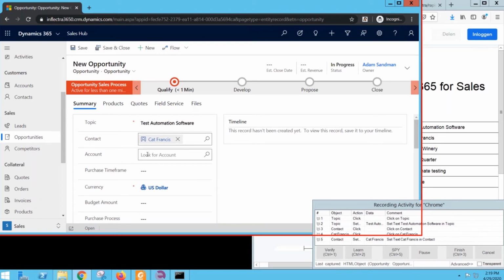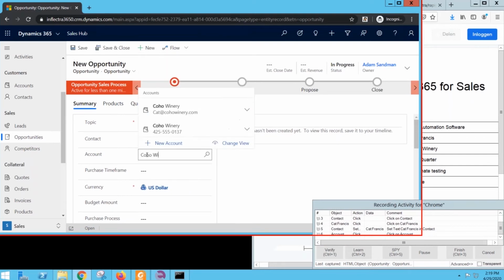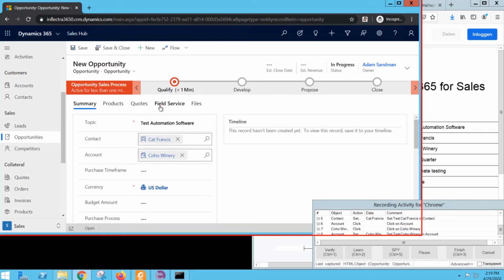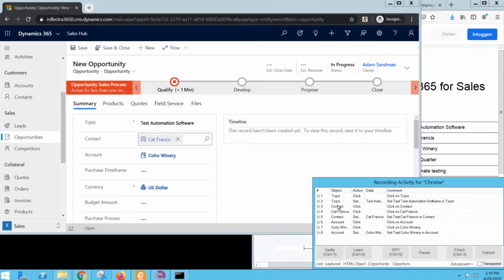And I will do the same for account. So clicking on account will be Coho Winery, and clicking on the first item as well. Here you can see that all my actions are recorded in the bottom right corner. So clicking on contacts, clicking on account, so everything is here. So what else I want to insert?